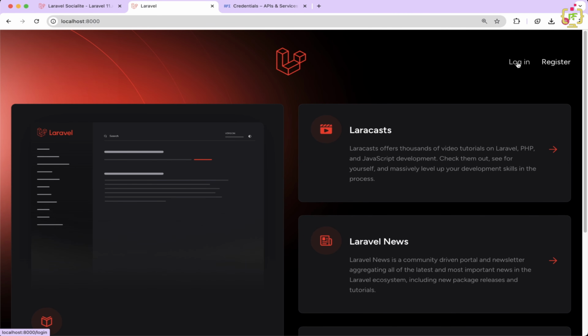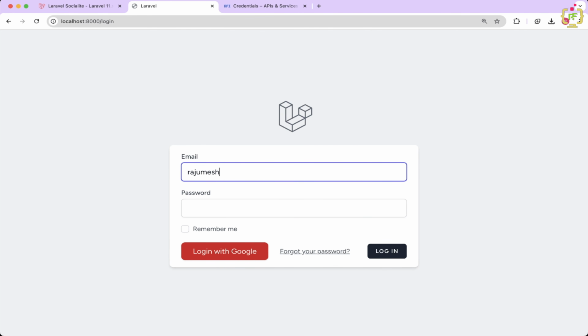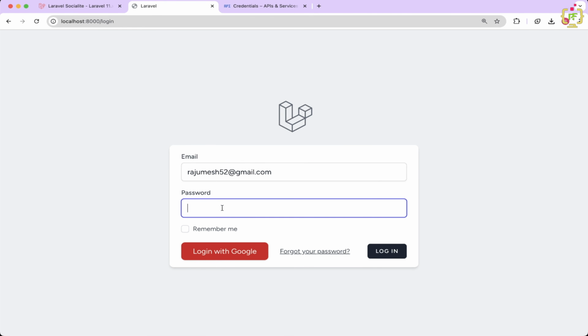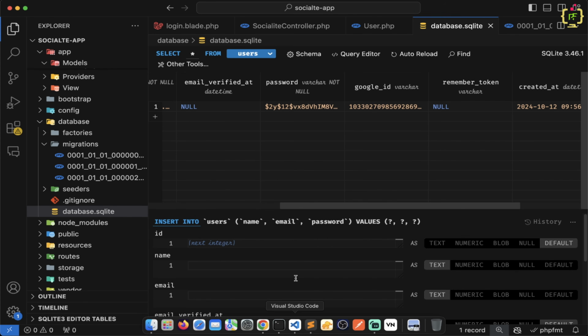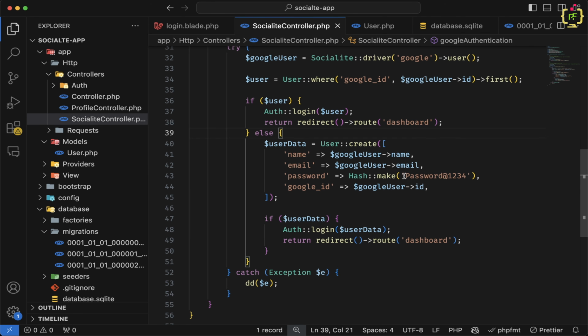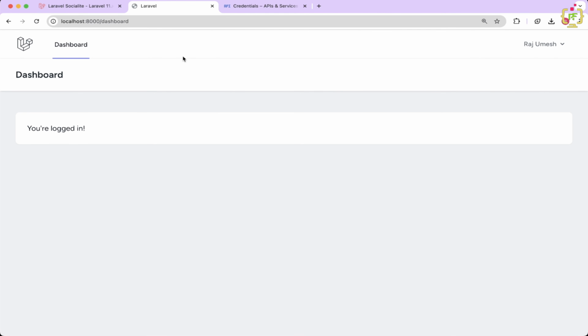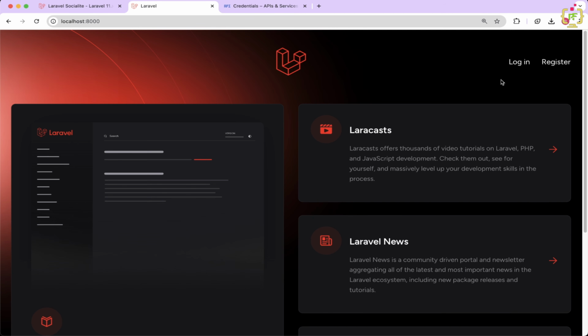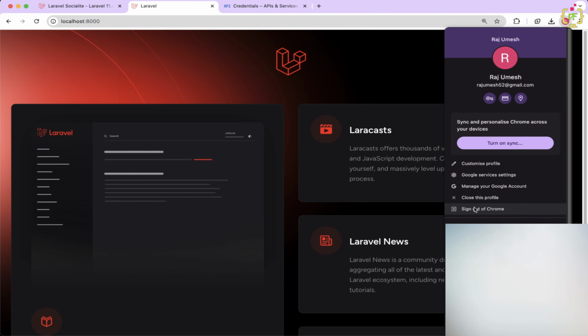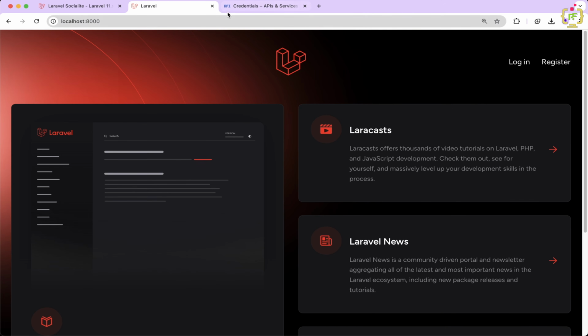Now if we try to log in through the password, because we already registered that user, and if we click on login, I will provide that email address here. Also I will have to provide that password, and we added the password as password@1234. Let me copy and paste it here, and if we click on login, yes, we have logged in through the password as well.